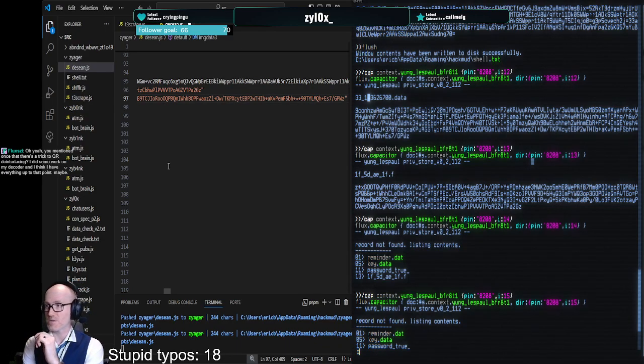Flux, I mentioned once there's a trick to QR deinterlacing. You did some work on your decoder. You think you have everything up to that point. Maybe. Yeah, I don't think we have enough time to get into that, Flux.